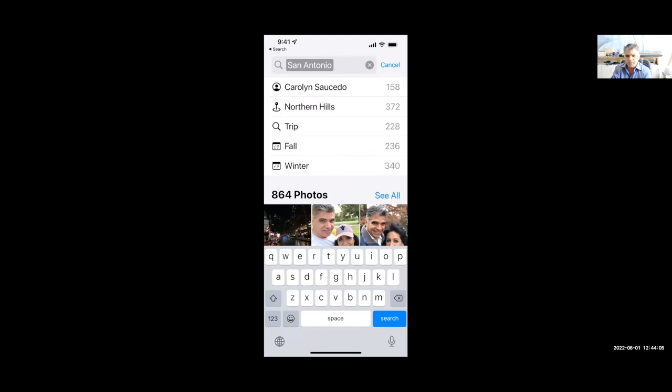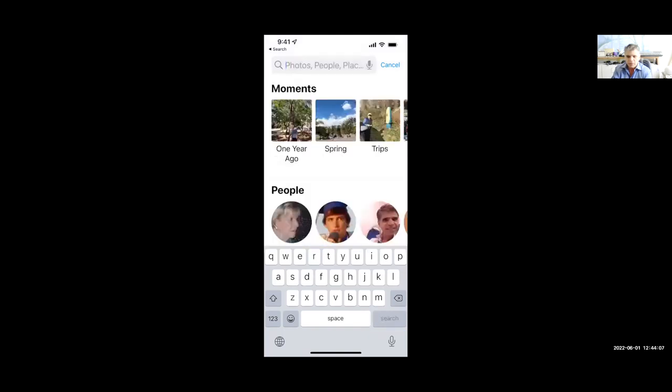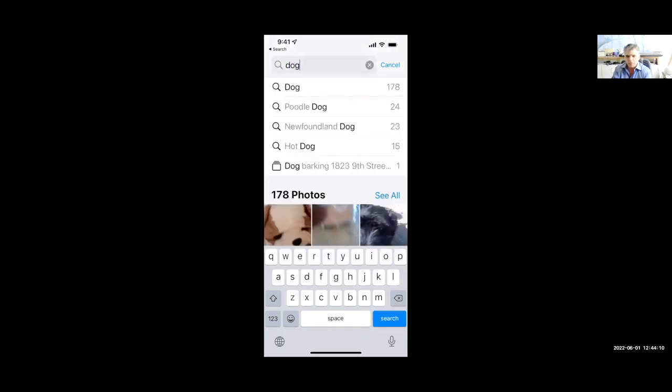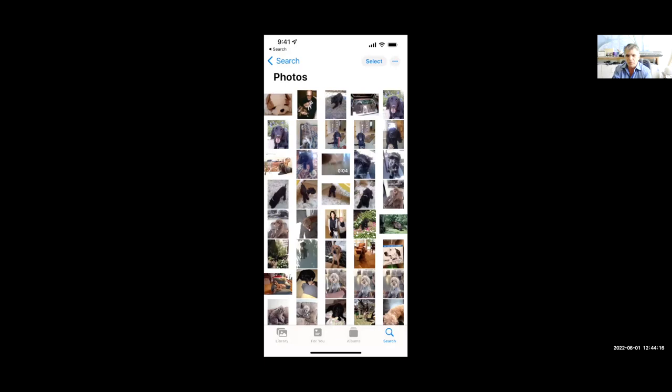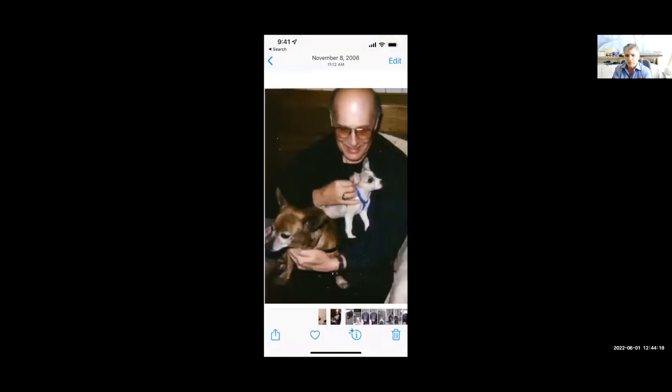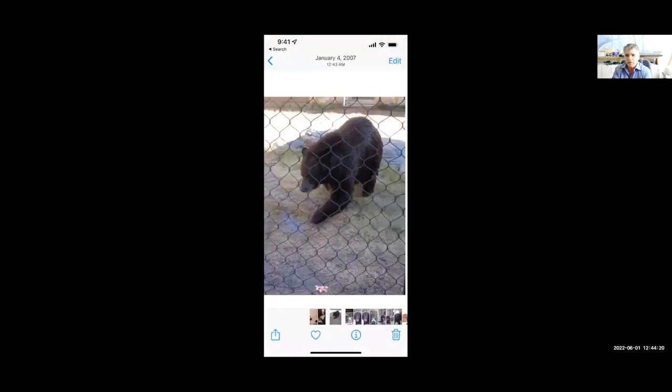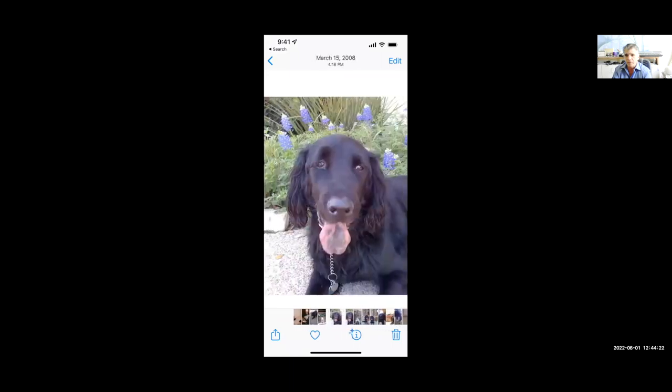So, places, people, more dog pictures. I had 178 dog pictures, and here they are. Okay, woof, woof, woof. Okay, that dog looks like a bear, but it's still pretty close. Can't beat that one. Okay.